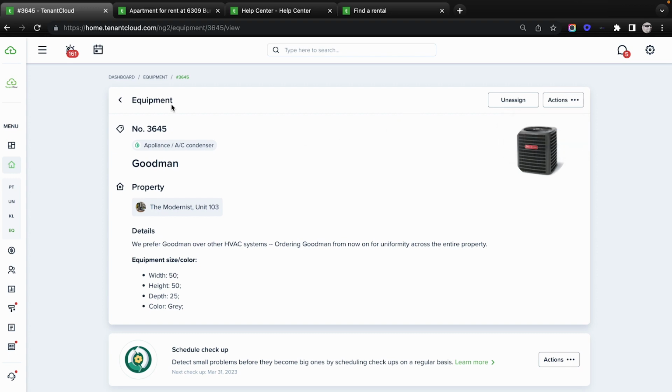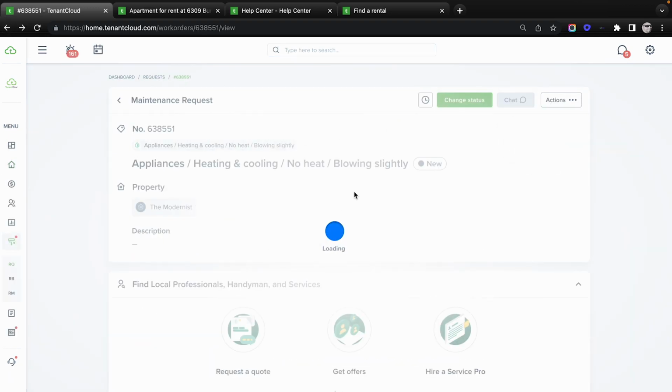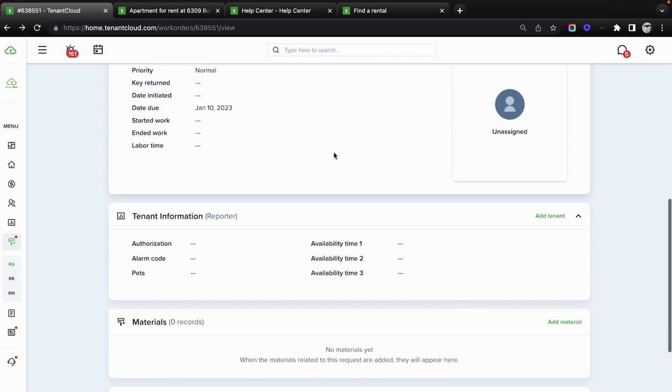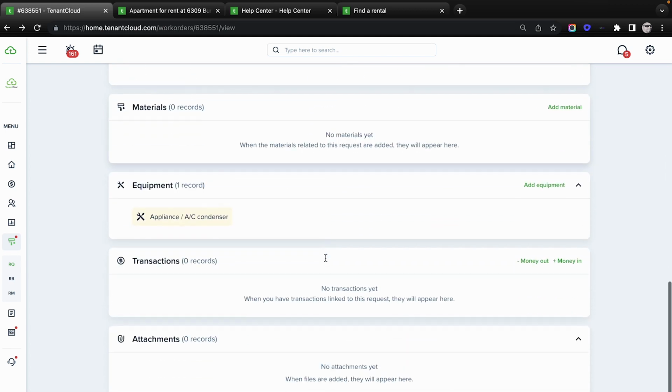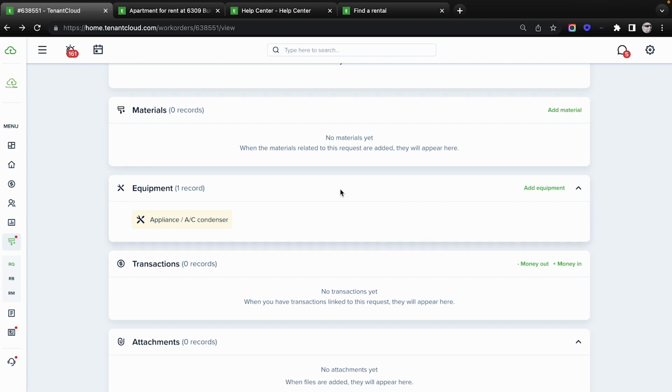So again, there's a lot of really cool features that are in the system as well that may not pop out at you right away, but they're definitely here in the system, and you'll encounter them as you go through and you're using different tools in the TenantCloud system.